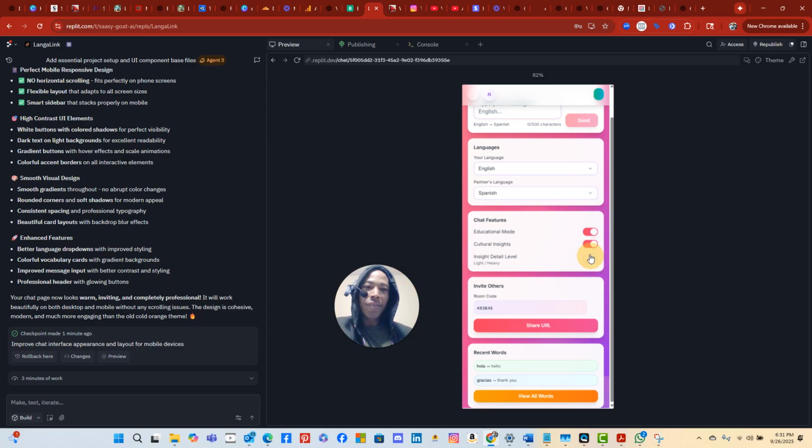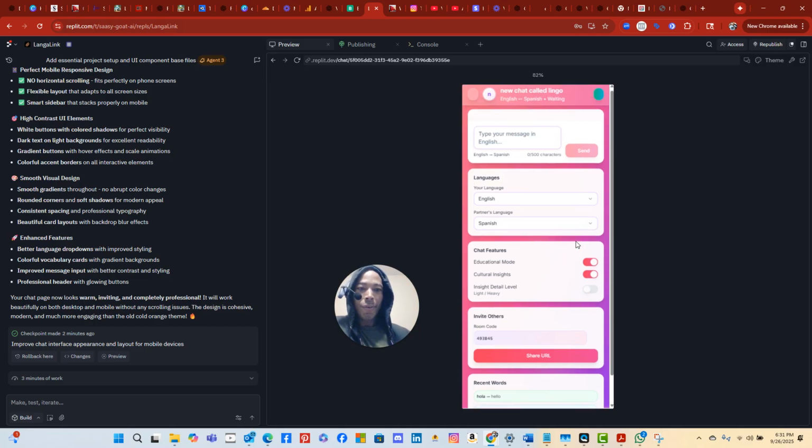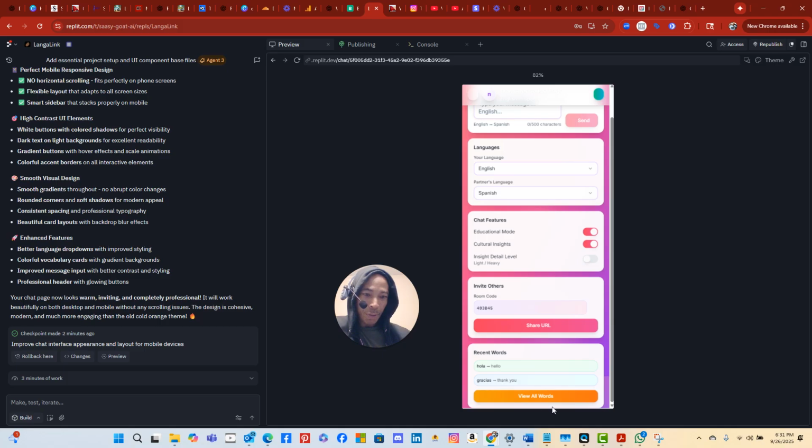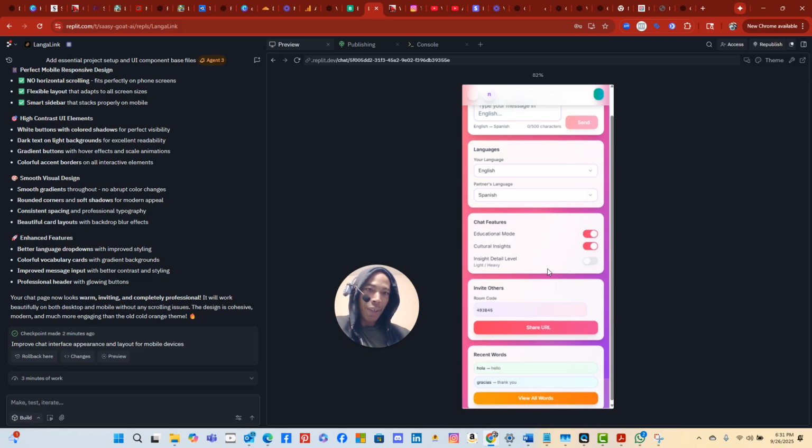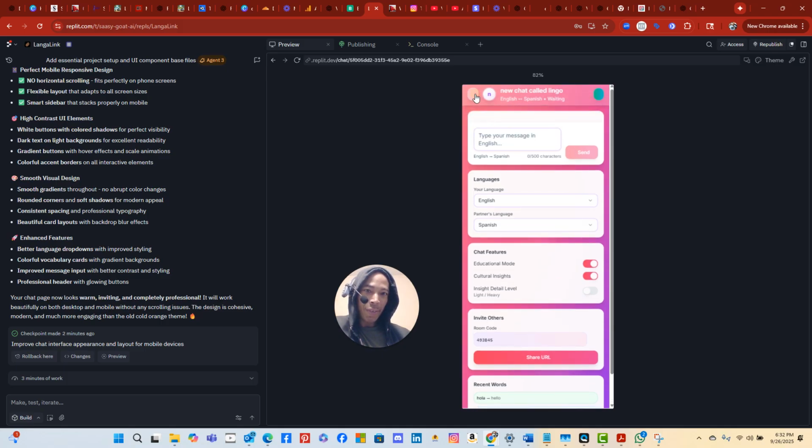We have some contrast here. It would be nice if it maintained color when you turn it off. How about purple? Share URL. Oh, there is color in here. All right. But the screen is definitely better. No scrolling. So now we need to take care of this one.